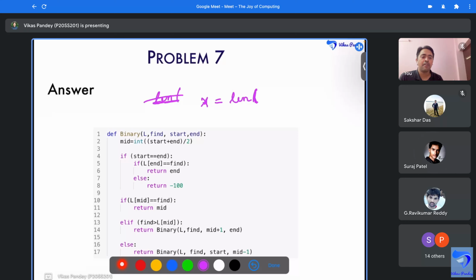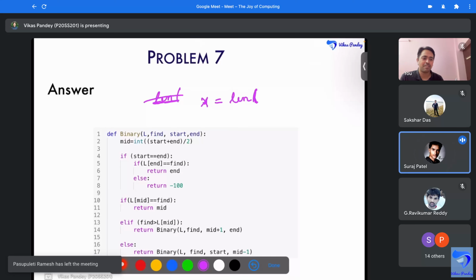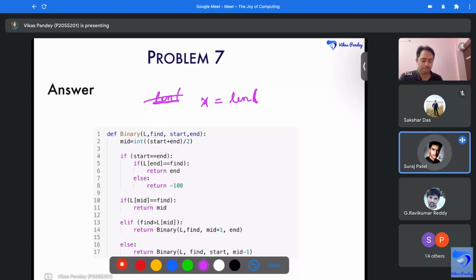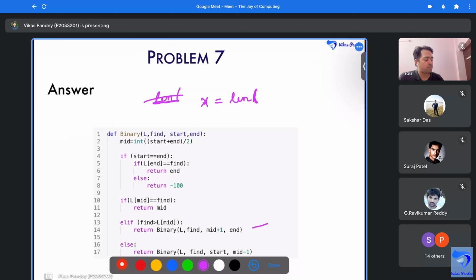Yes, Suraj, please say what you are saying. So I'm saying that we have already written it in a recursive manner because we have used the same function two times, which we have just defined. So this is what we do in recursion. So recursion does not always look like what we have generally seen, because here you see this function binary itself is being called here.